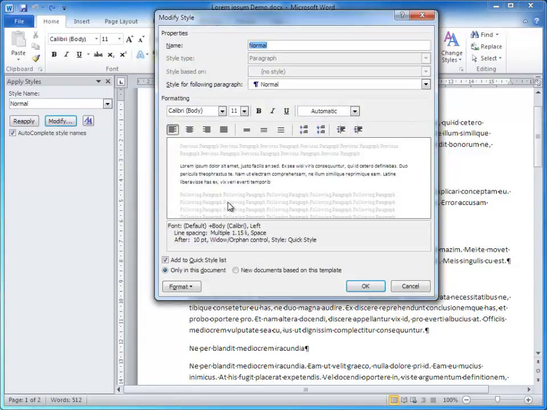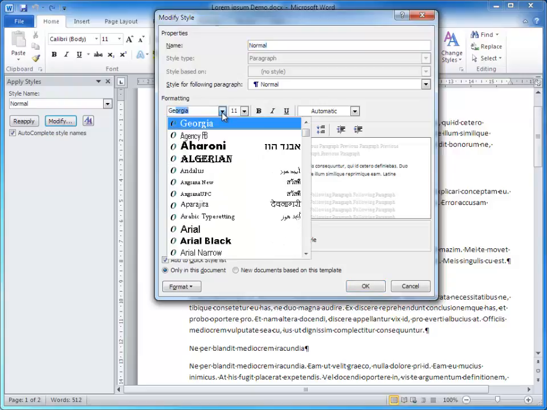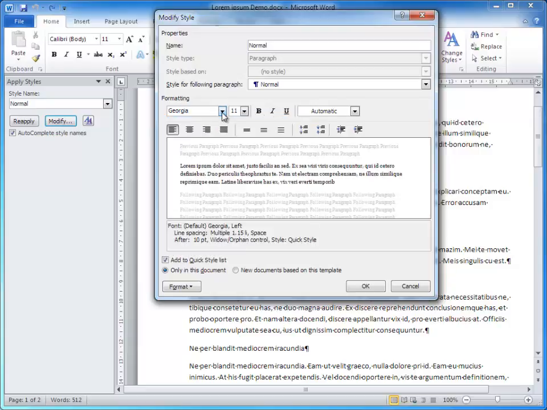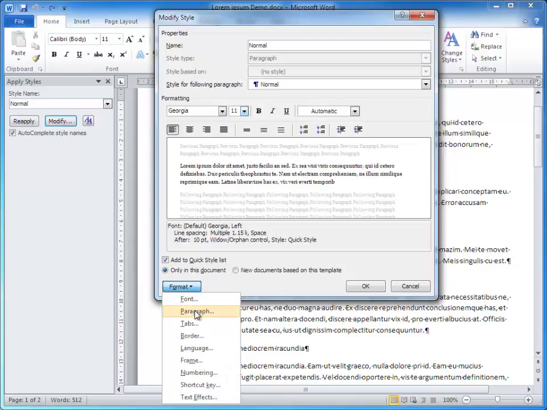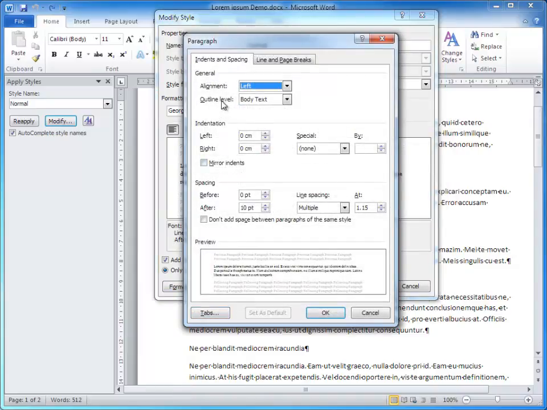The screen that comes up now allows us to change the particulars, or the specifications, of the normal paragraph. Body text is going to be changed to Georgia, and that is the font we're going to use. We leave it at 11 points, but we also have to change the format of the body text, so we go to the paragraph settings. The outline level is body text.